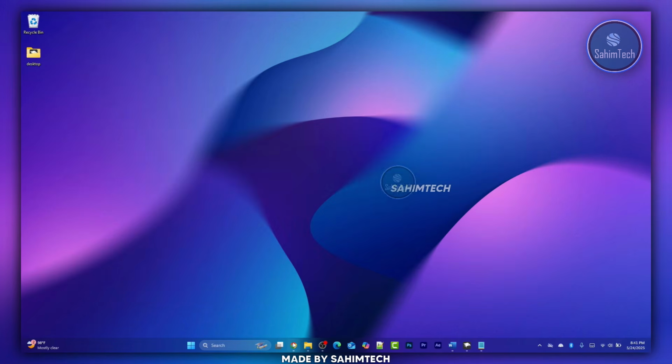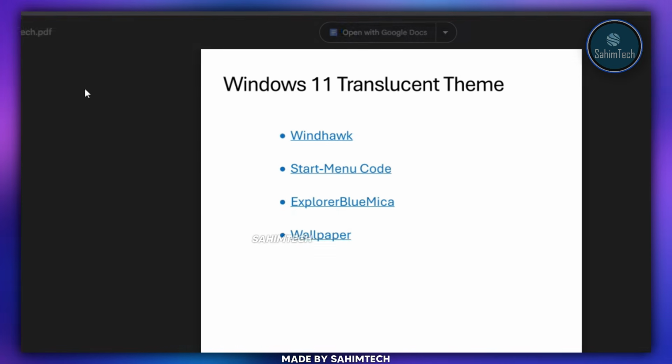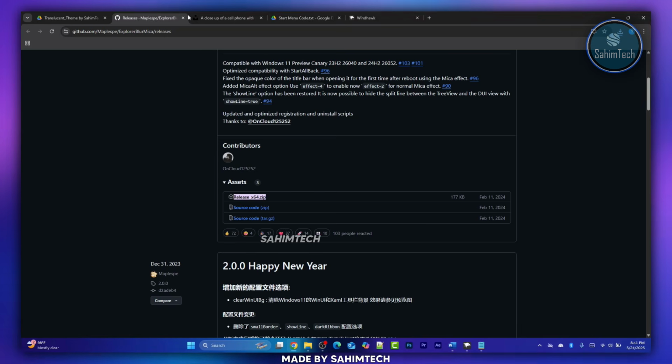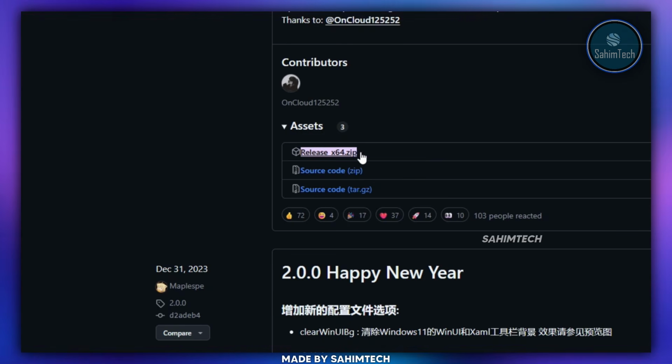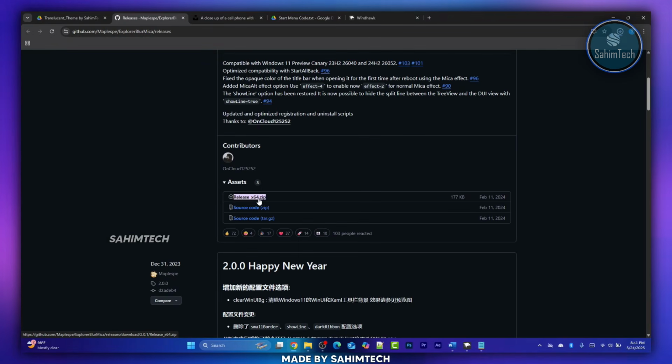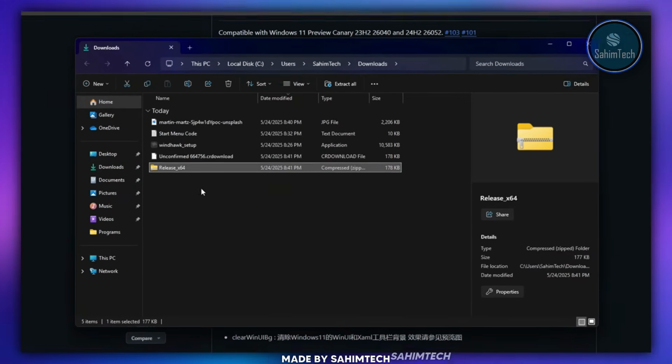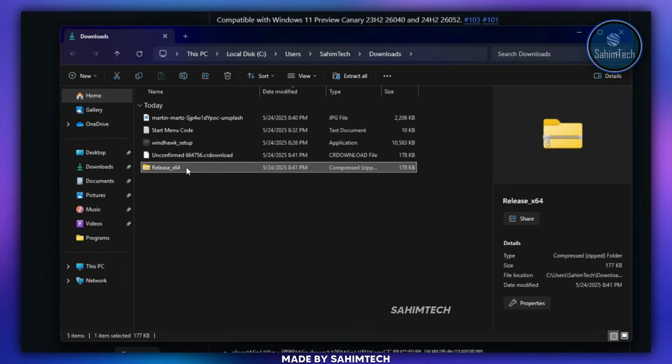So once again, open up the same PDF file and then click on Explorer Blue Mica. Once you click on it, it's going to open up this GitHub page over here, and this purple link is going to be highlighted as soon as you click on the link. Go ahead and click on release, and it's going to download onto your computer. Go ahead and click on the file icon over here, and it's going to open up this compressed zip file.